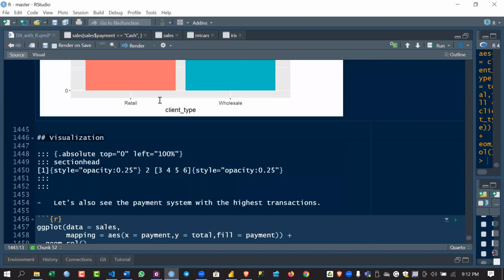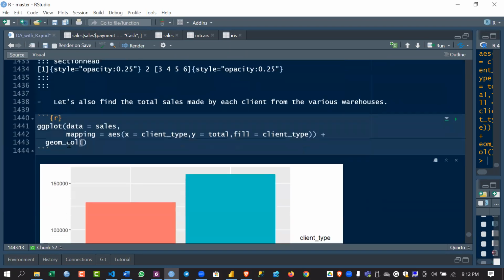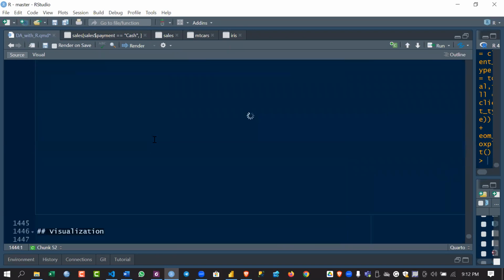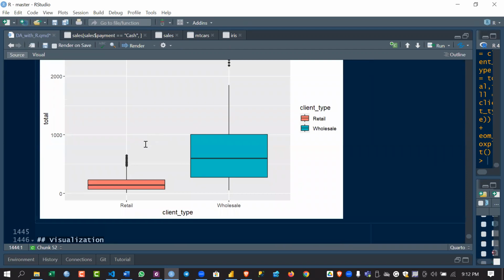Then the next question. Geom column is not actually the only plot we have. Let's say I want to plot a histogram. Okay, let me say I want to plot a box plot. We have a visualization called a box plot. A box plot takes a categorical variable on the x-axis and a numeric variable on the y-axis, just like a bar plot also. So you can just leave it like this and run enter. So you can see the box plot now.